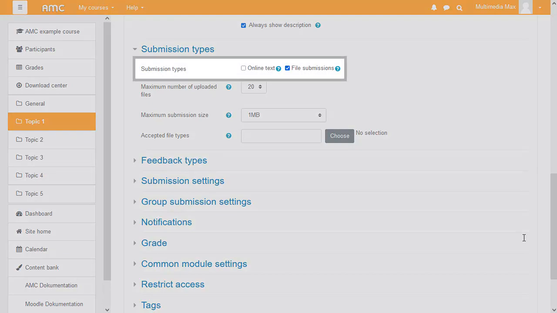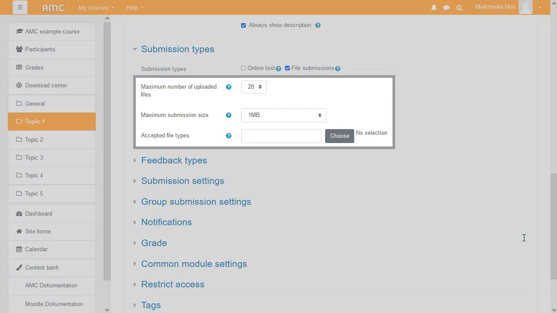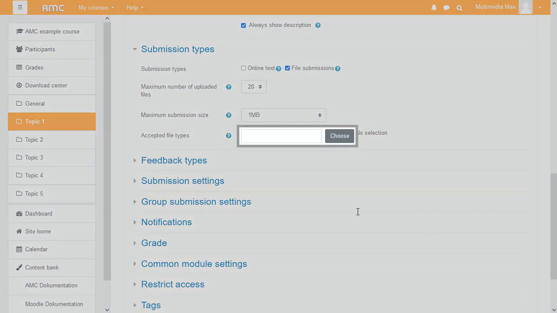Now define the type of submission. You can allow submissions as online text or as a file. For text submissions, you can set a word limit when enabled. For file submissions, you can specify the number, size, and accepted file extensions. For example, to allow only PDF or Word documents, enter the file extensions separated by spaces and with a leading dot in the appropriate field.